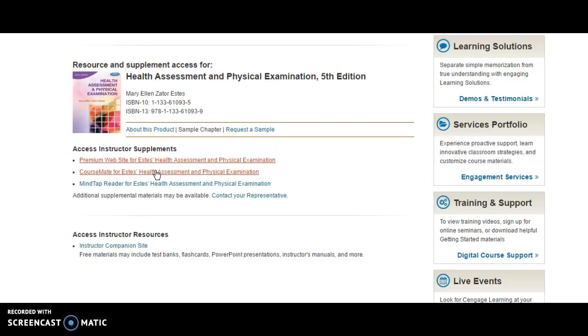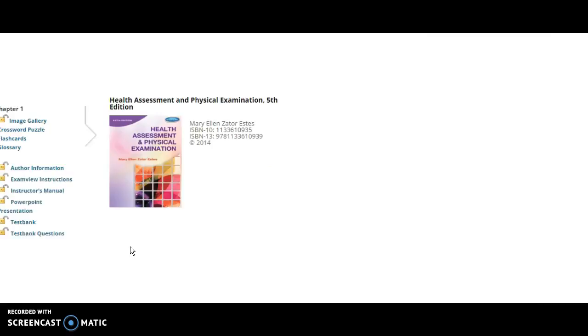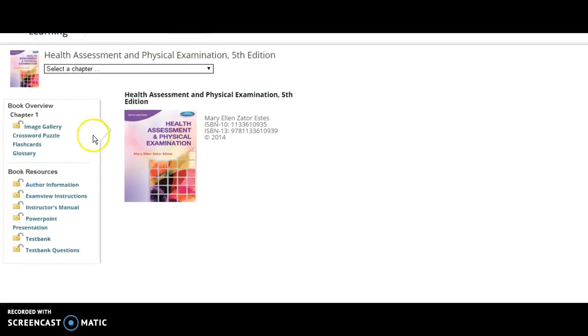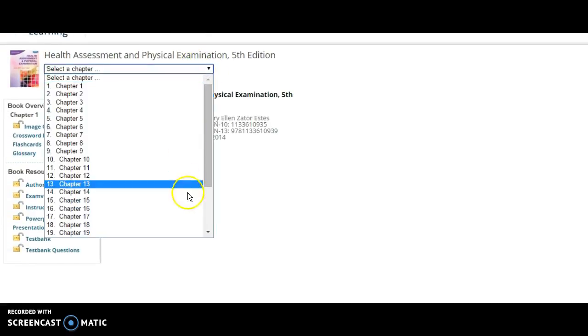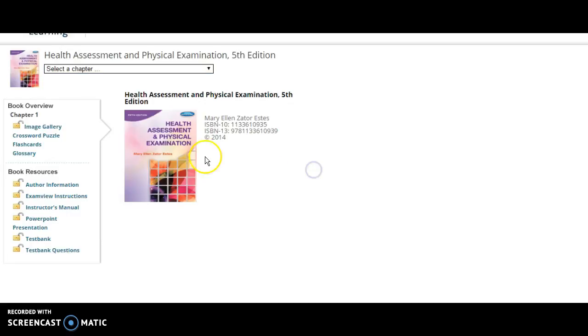But before I do that, I want to take you to the instructor companion site because you were asking for instructor resources. So over here, let me just scroll over here. It has the instructor resources. You can go by each chapter to pull everything up. It has the author information. It has ExamView instructions, so you want to download ExamView if you want to access the actual test. Here's some PowerPoints. Here's a test bank and test bank questions.